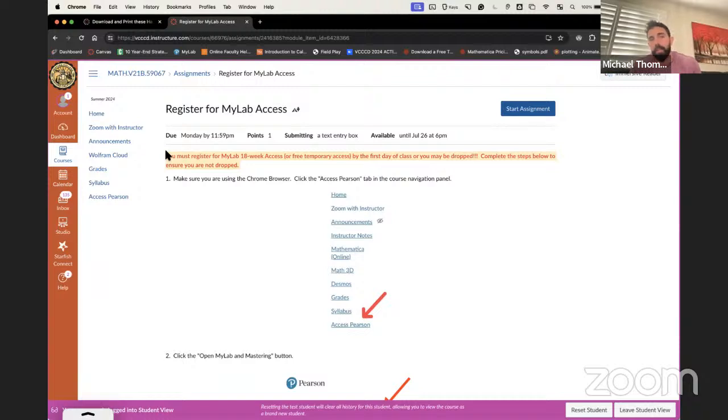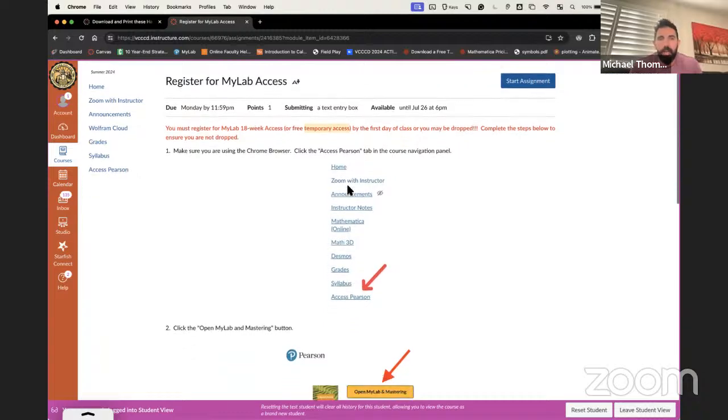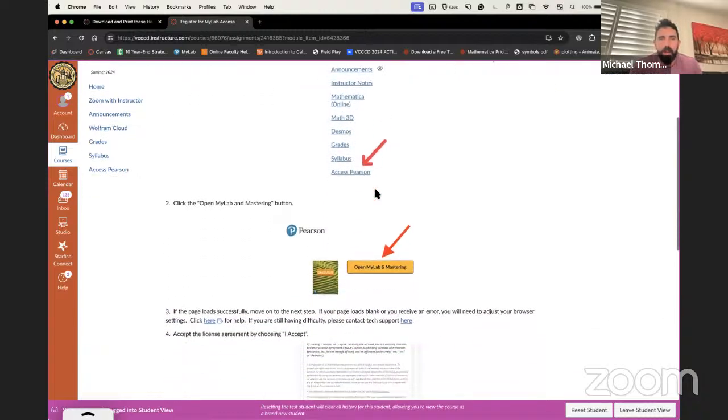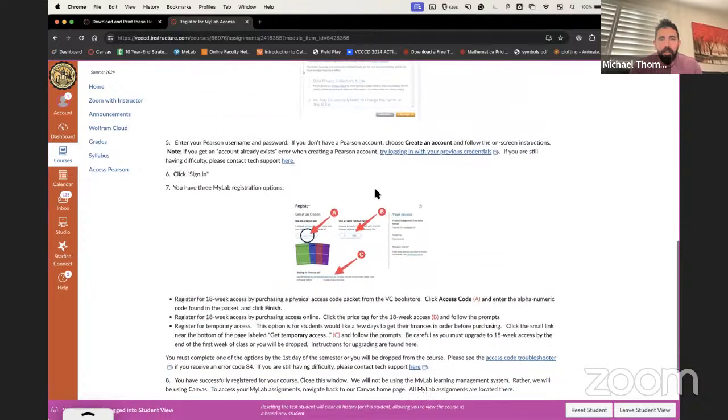Now, if for some reason you don't have some funds for a few days, that's okay. They do have a temporary MyLab access, and what this will do is grant you temporary access, I think it's like 14 days, and that way you're not dropped on the first day. And the instructions for getting the full access or the temporary access are actually here, so just follow along. It should be pretty good.